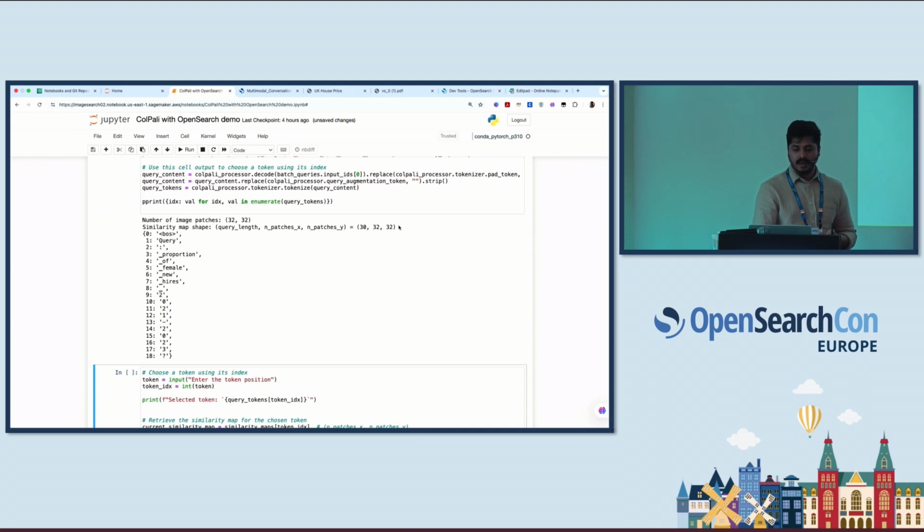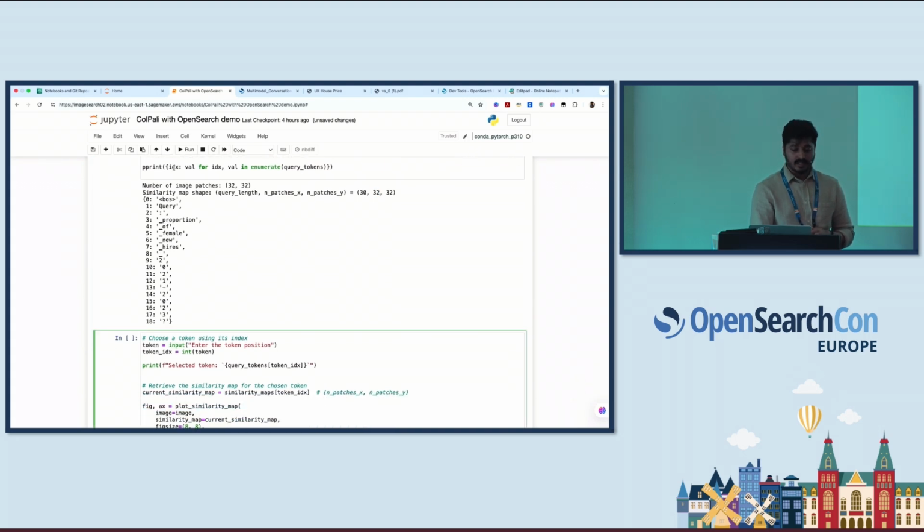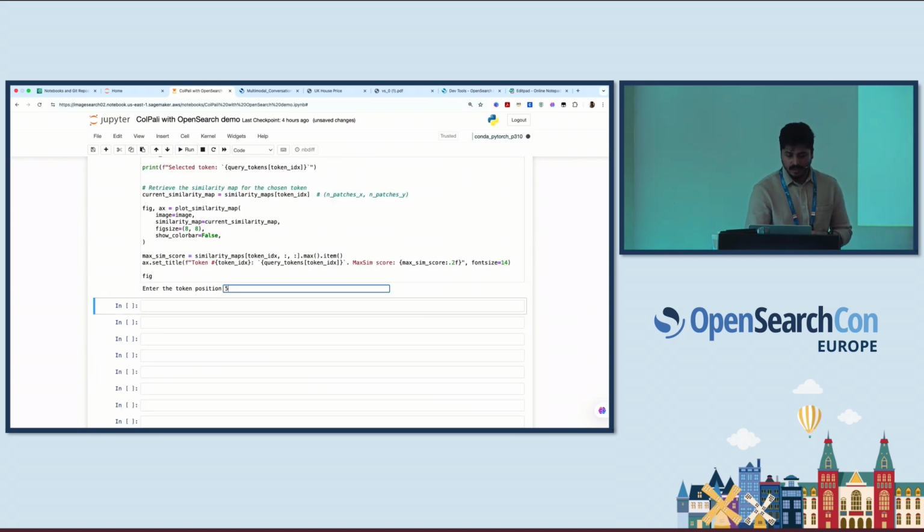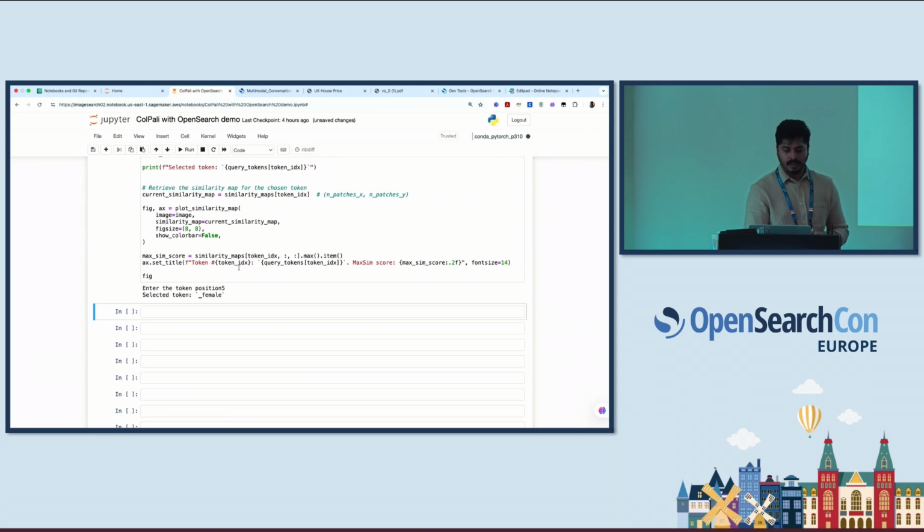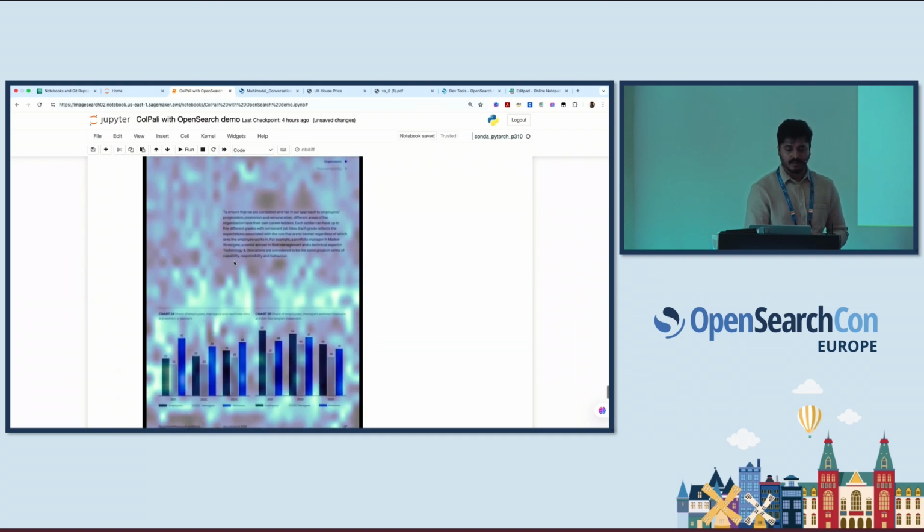Say I'm going to draw a similarity matrix with 30 query token vectors and 32 cross 32 image patch vectors, and these are all the different tokens. I'm interested in the token of female. Let's see where female is coming in the patch. I'm going to give the token position 5, which corresponds to female, and then it gives the result. As you see, these are all the 1,030 vector patches in that image, with more concentration in the header of the chart. That's where the female token has more similarity with the patch vectors around there. So you have this interpretability of results in pretty simple words.